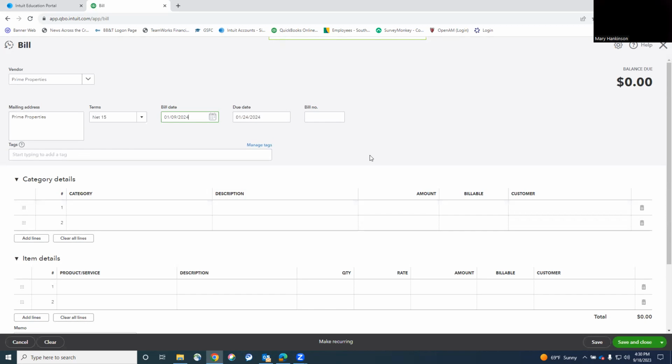So what we're doing here is we're paying Prime Properties a total of $7,500. $2,500 of it is for our current rent, and then $5,000 of it is for the next 2 months' rent, and it would sit in prepaid until each month expires. As each month expires, we would do one of those adjusting entries that we learned about in financial accounting, where we take it out of prepaid expense and we expense it to rent. So let's look at how we would do that.